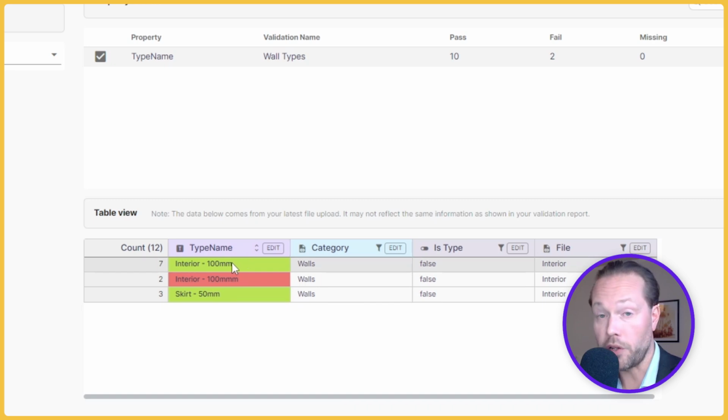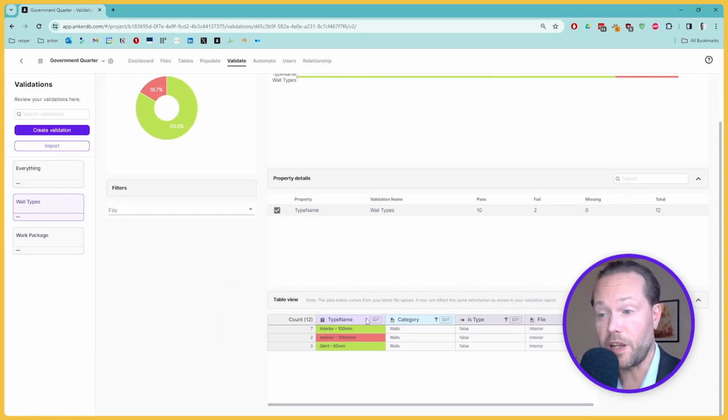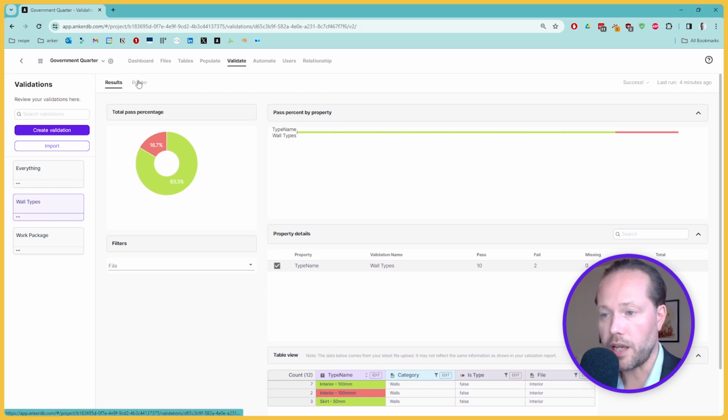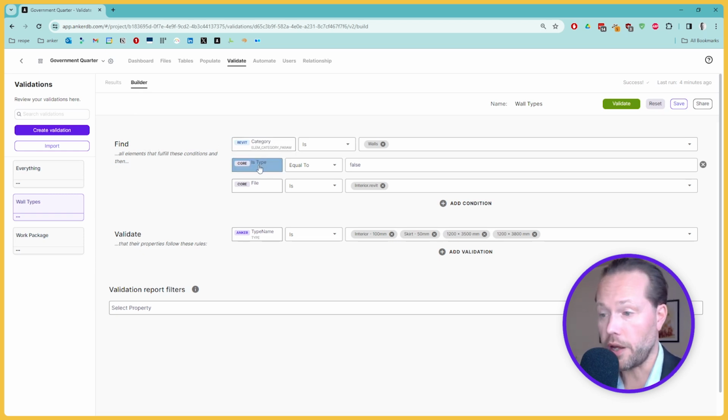So I have interior 100 millimeters, I have skirt 50 millimeters, and then some crazy person just renamed my 100 millimeter wall to something called 100 millimeter wall, and that's failing the check. How the check looks: I go to the builder, and you can see that I'm filtering out anything that is not a wall. I'm filtering out all the types. I'm filtering out anything that is not in the interior Revit file. And then I'm checking the type name against whether it is one of these values: interior 100, skirt 50, and then some other facade wall type name.